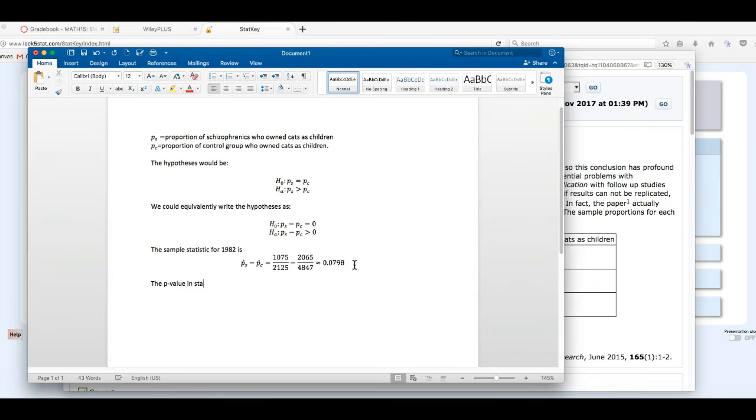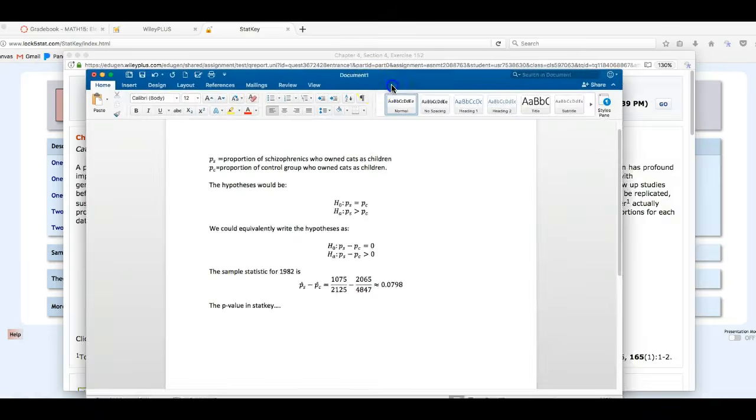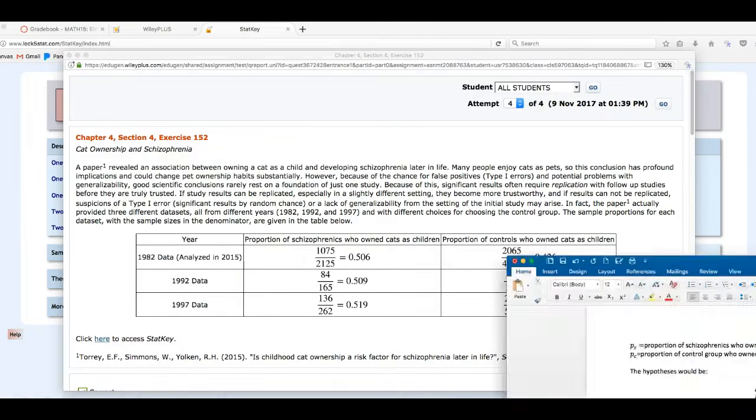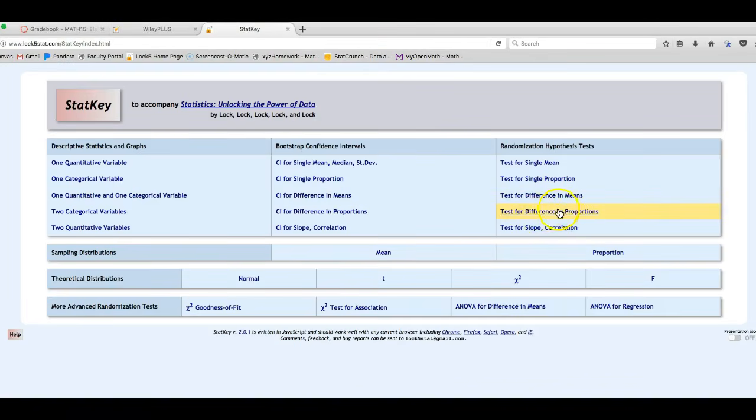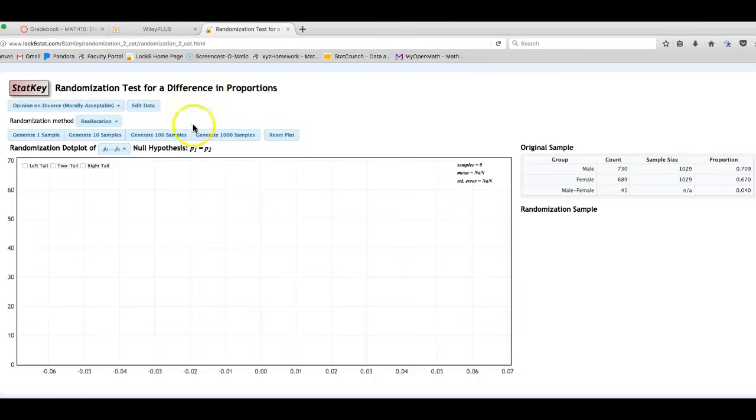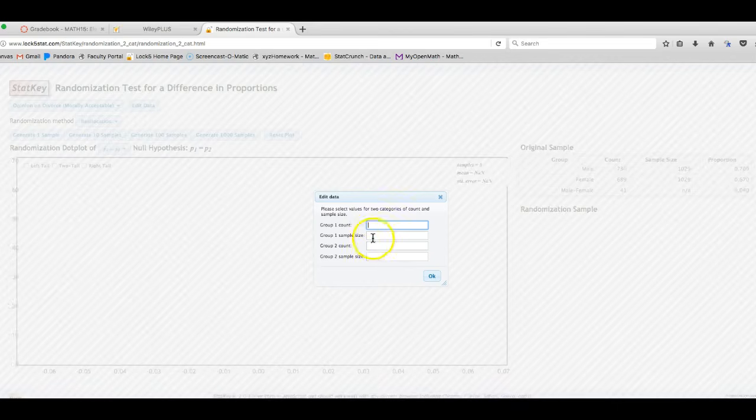Okay, so I want to figure out the p-value, and we're going to need to go to StatKey to get it. I need to keep these numbers in mind. I'm going to go to StatKey, and we're doing a test for a difference in proportions. First thing I'm going to do is edit the data. I'm going to put in 1075 over 2125. That would be the schizophrenic group. Then the control group is 2065 over 4847.